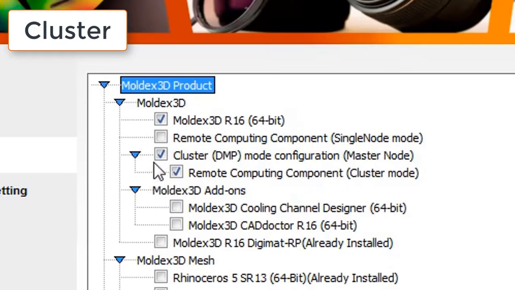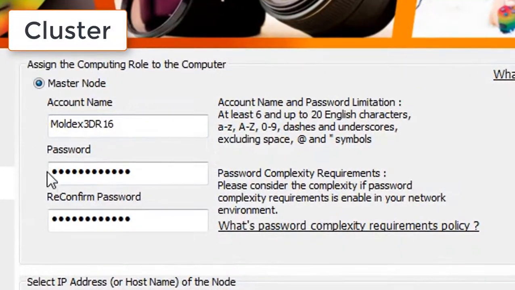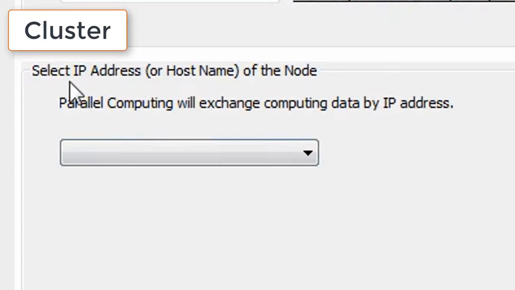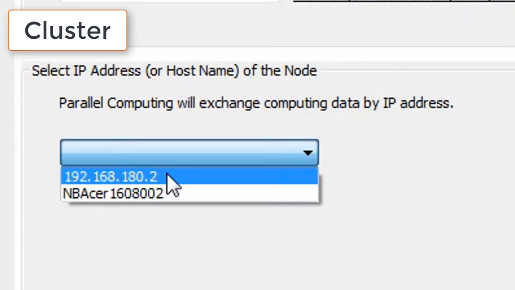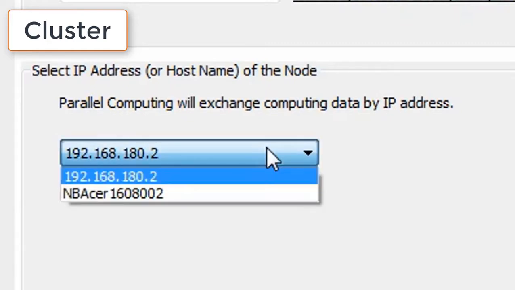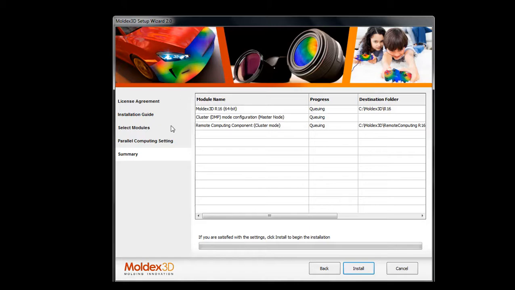Okay, so what if we select the cluster mode? You could see in here, we also need to set up the account and the password that you would like to use for calculation. And also in here, you will need to select the IP or the address of the node that you would like to use during the calculation. So here, for example, I can select this one as the computation machine that I would like to use. And this IP is the computer that you are using right now. Click on next, and then you can do the installation of the cluster.